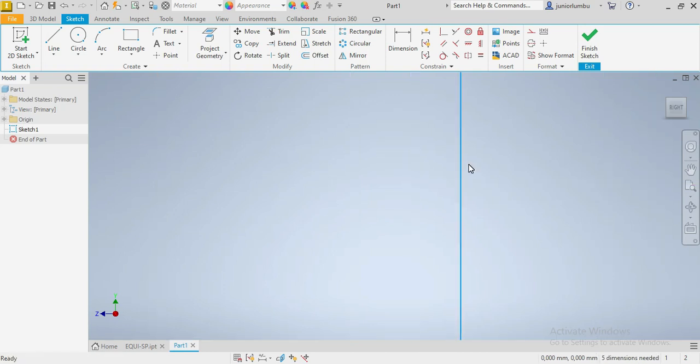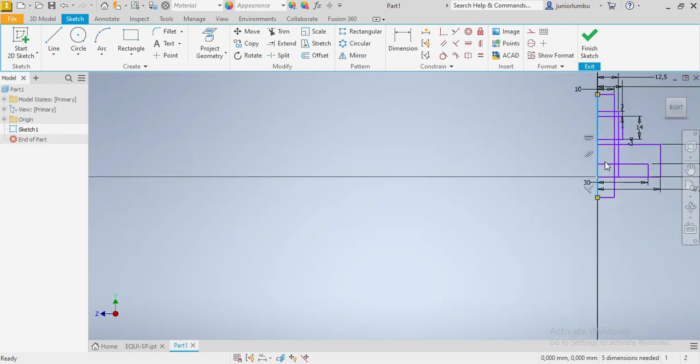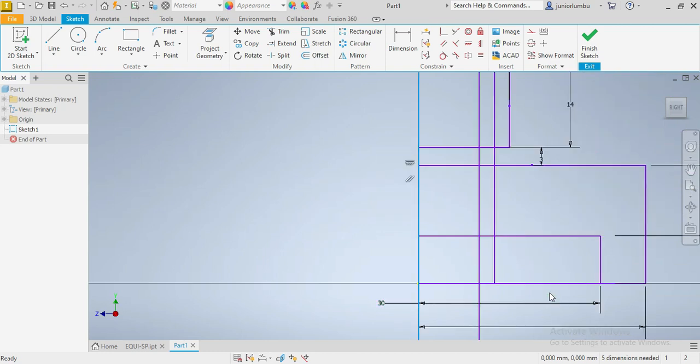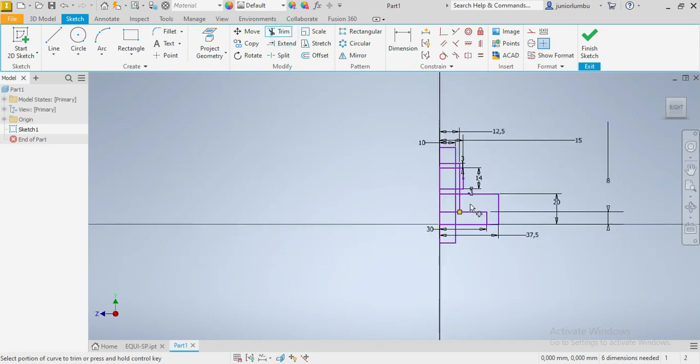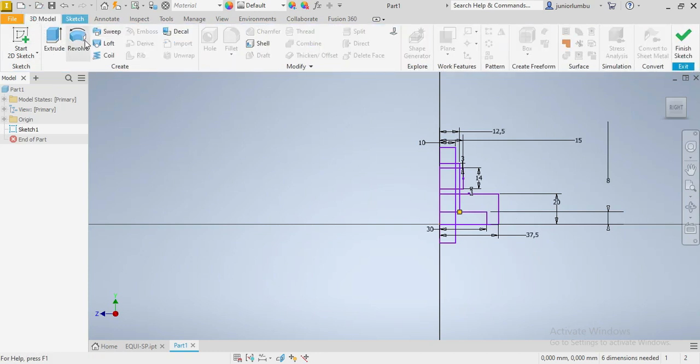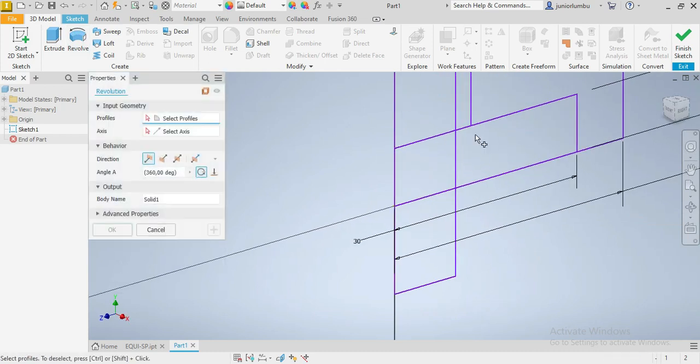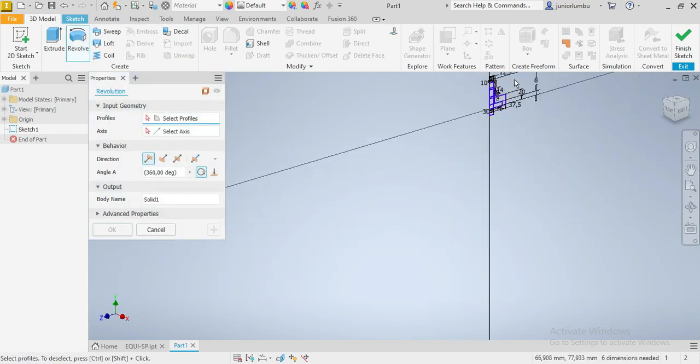Once we have this one here, the next thing we're going to do is create the drawing. But before that, we need to make sure that everything is fine, so I'm going to trim this part. Once we have that trimmed out, we're going to go to 3D model and revolve. So we're going to revolve this part.